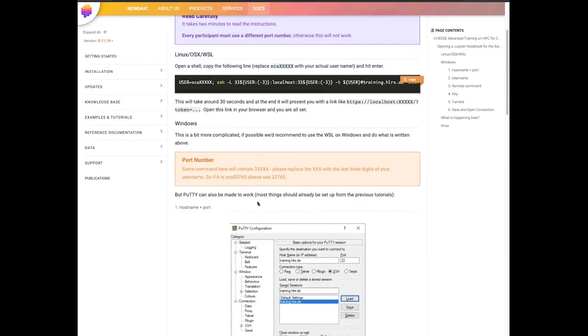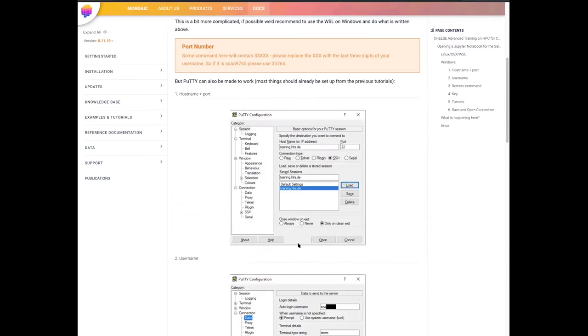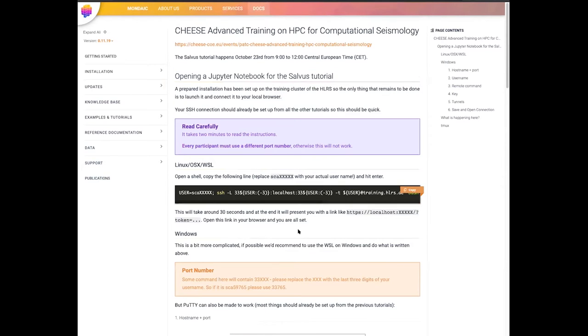And on Windows, there are a few more steps. We basically enter all the parameters here into PuTTY directly. So far, I see 9 yeses and 0 noes. Of course, if it doesn't work, just click no, so we know that explicitly. Also, if your internet connection drops and you can't access it anymore, just launch the same command again, and it will only open the tunnel and nothing else will change.